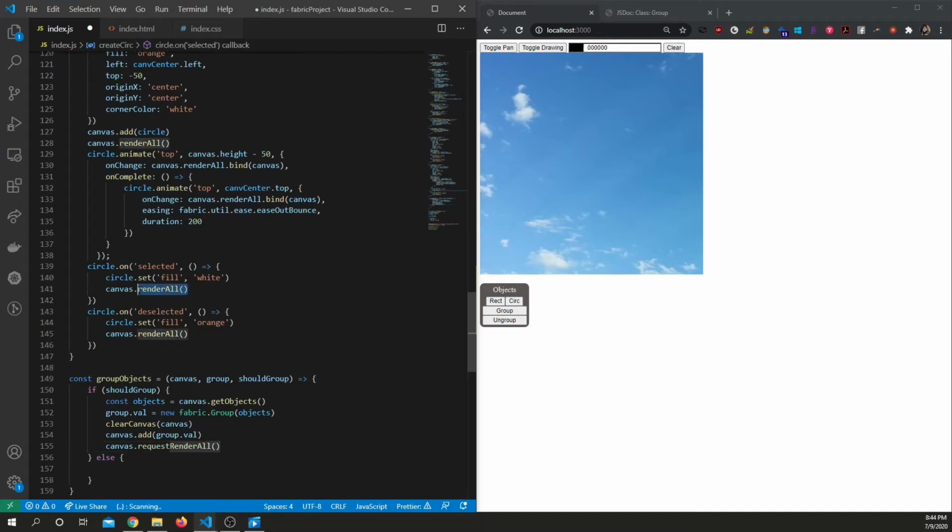Previously, I was using this render all syntax, and while this works, I actually recommend to use request render all. It was introduced in Fabric.js version 2, and essentially they pretty much function very similarly. I believe one of the main differences is optimization, where request render all won't make another request if there is a request pending or a request in progress.